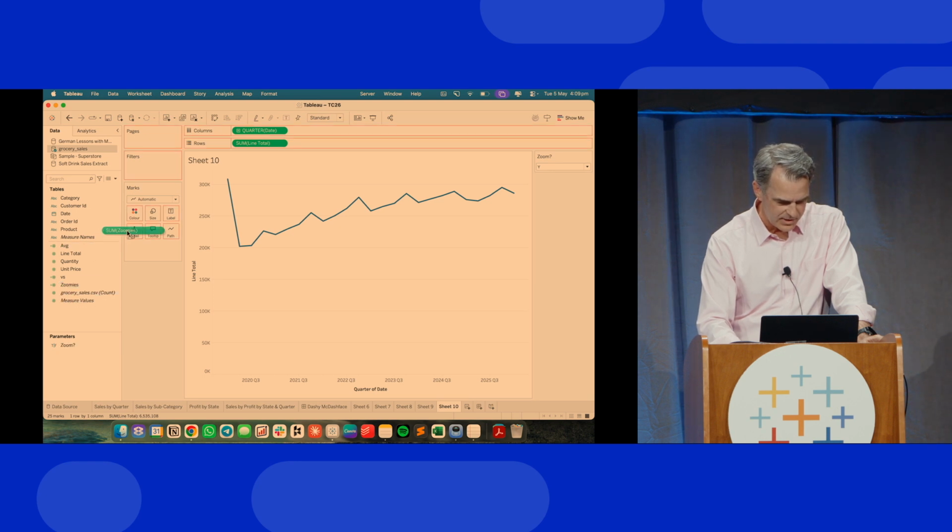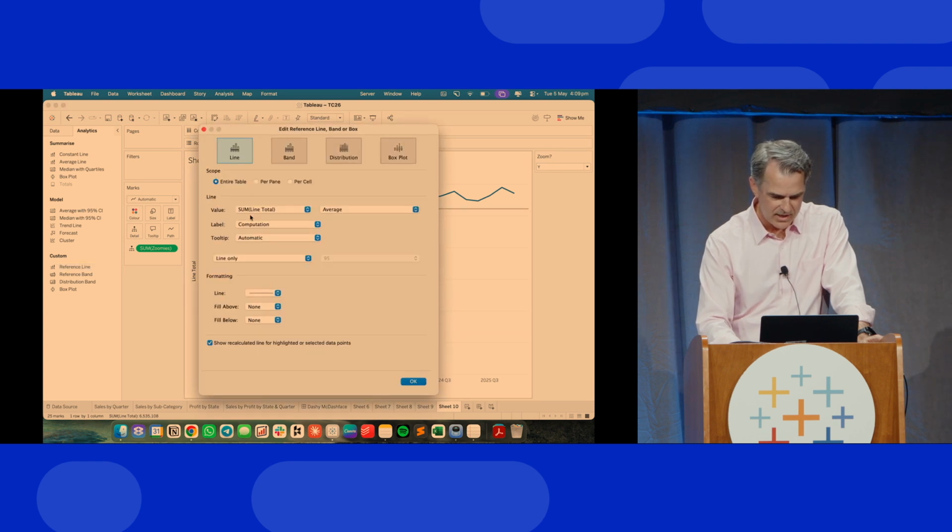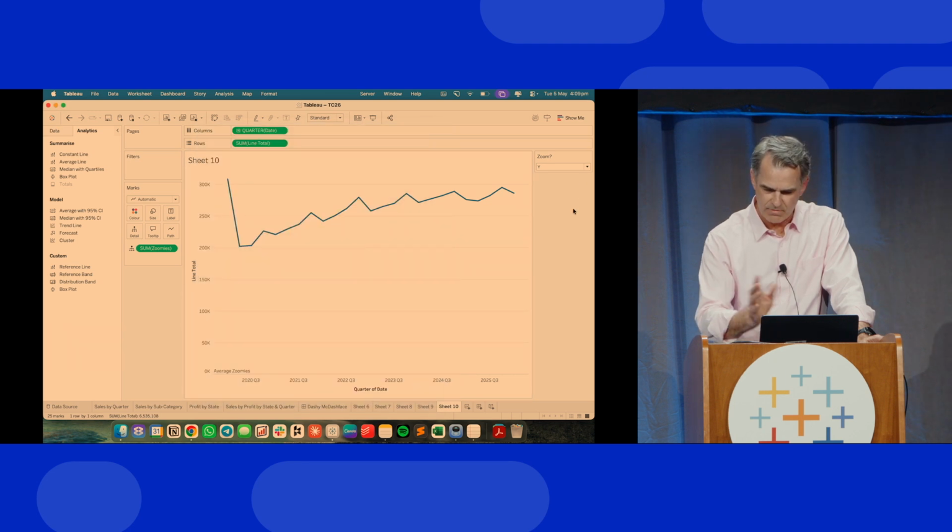And I'm going to drag zoomies to the detail. And now if I go up to the analytics pane, I can drag on a reference line for my sales. I'm going to use zoomies as my reference line and hit OK. And you can format it if you want.